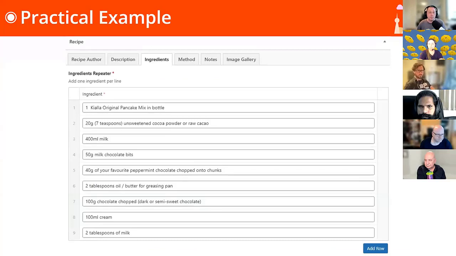Now, a little bit of a practical example. Can you see that okay? Yep, that looks all right.